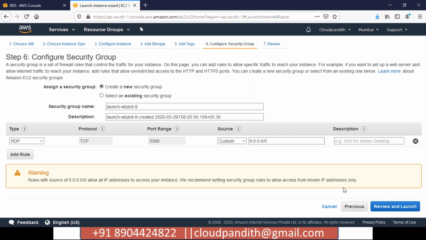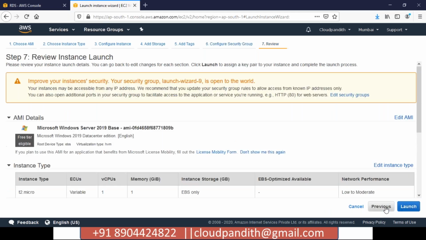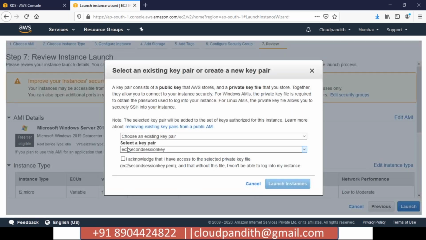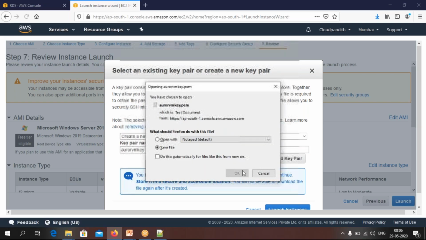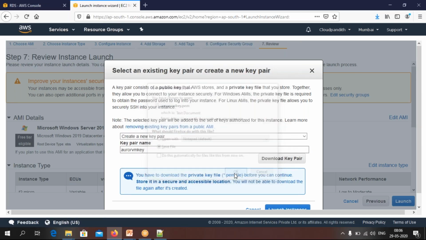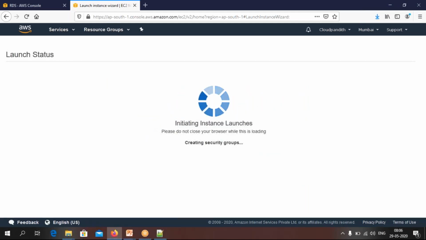So this is the RDP port we need to enable if you want to connect to the VM, not to the Aurora DB instance. If you want to connect to VM, we need to enable 3389. Click preview launch, click launch. So let's create a new key. This key name I can say Aurora VM key. Let's download this key, save it, come down and launch this instance.